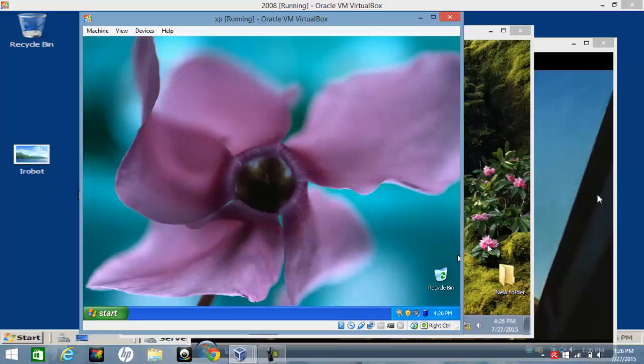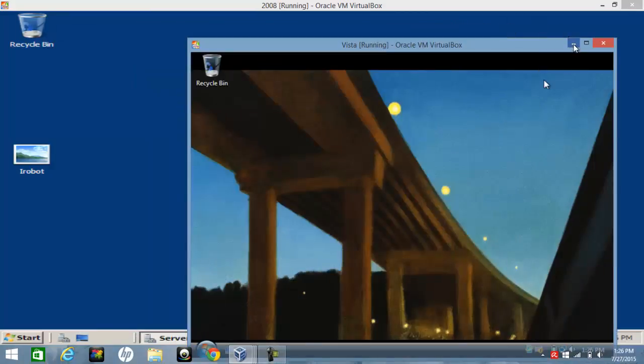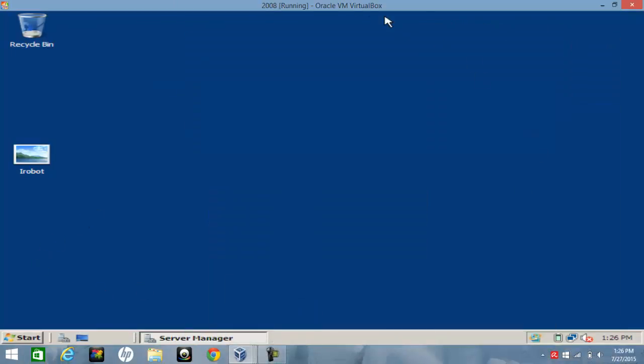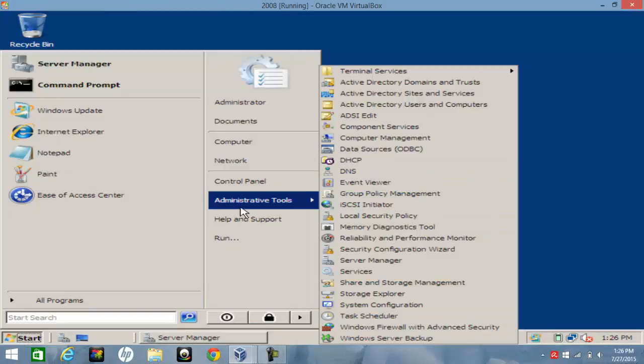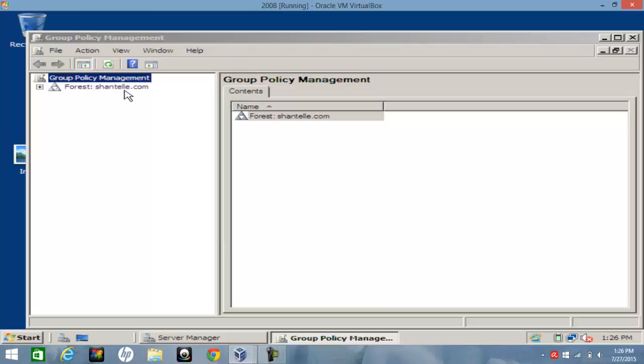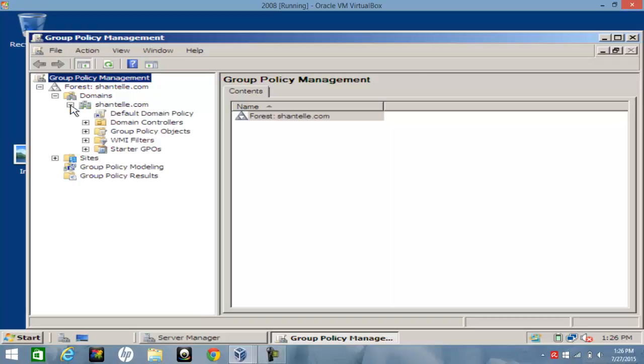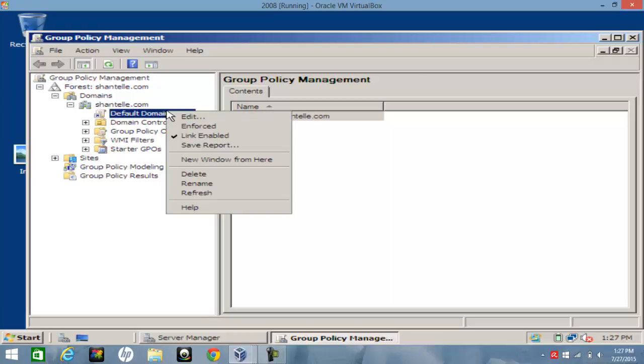So firstly, what you need to do is go to our server, so you can just minimize the clients for the time being. On our Server 08, we go to Start, Administrative Tools, and go to Group Policy Management. From here, you see the domain, thechantal.com. So just click on this button. Again, we go on the domain down until we see the Default Domain Policy. From here, we right click on that and we click Edit.